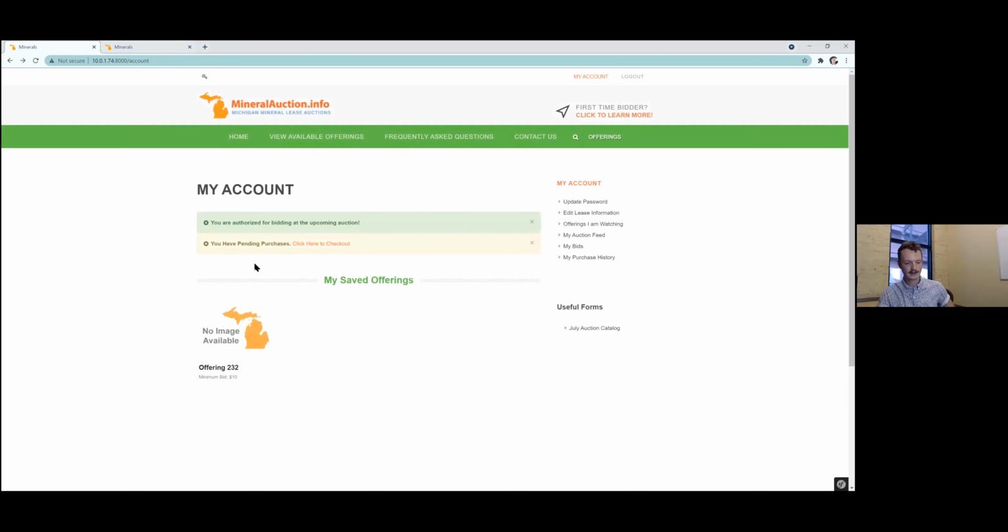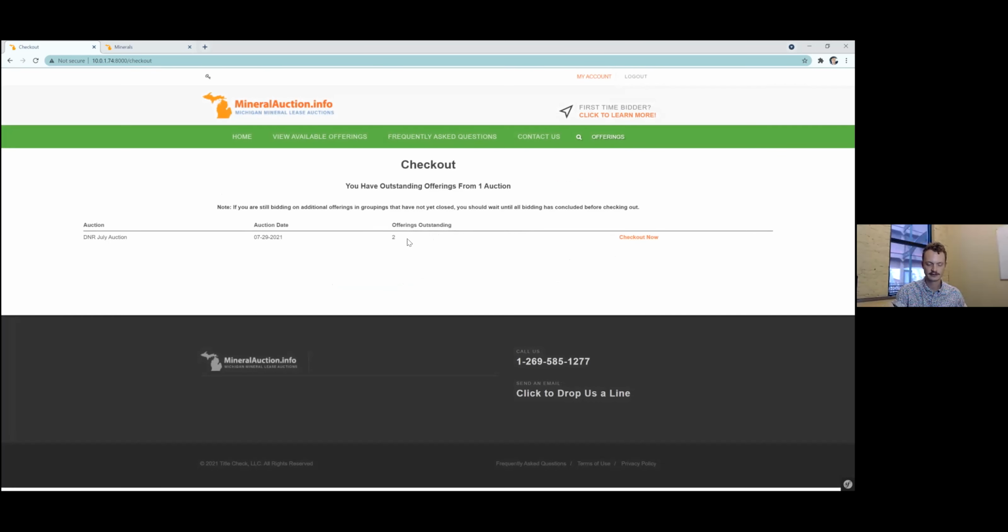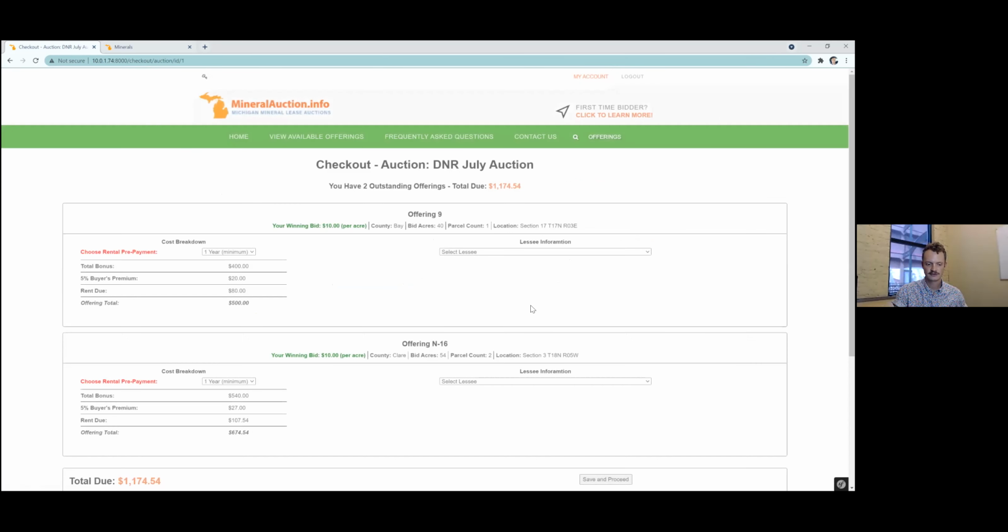Okay, great. All right, so back on the My Account page, in the pending purchases box, we go ahead and click there to check out. And this is, of course, once all of the offering groups that you planned on bidding in have completed. This orange Checkout Now button will take you to the next page. This is where you see the breakdown of all the offerings that you have won. It's going to show you your winning bid per acre, the description of the parcel, and the cost breakdown over here. This shows your total bonus based on the bid acres, your 5% buyer's premium on that total bonus amount, and then the rent amount.